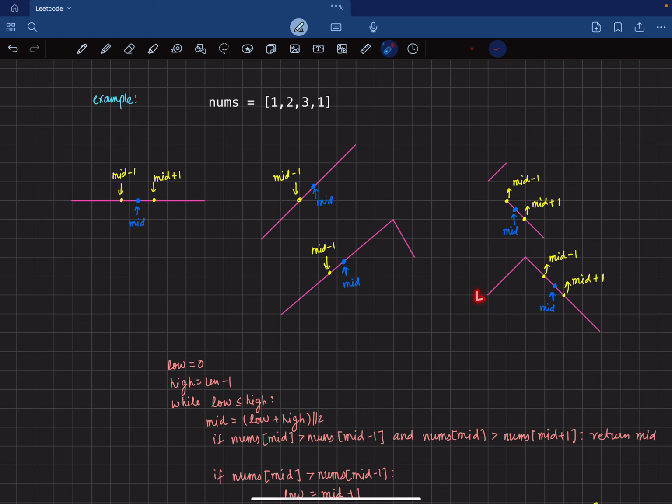In this case, left is over here, right is over there, and our mid is over here, right? What do we see? We see that the value of mid is greater than mid plus one, or the value of mid is smaller than mid minus one. If such is the case, we will be pretty certain that the peak will lie on the left side of mid. In this case, it will lie to the left side of mid, which is somewhere here.